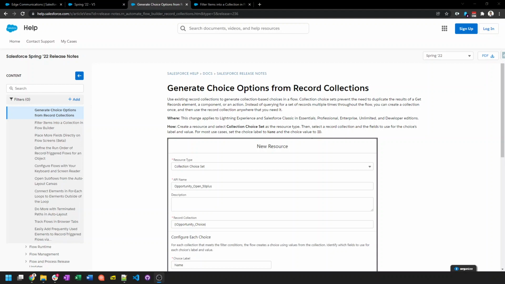Hello, my name is Jeremy, and today I'm going to show off a couple of new flow features that Salesforce's Spring 22 release has included. The first one is generating choice options from record collections.